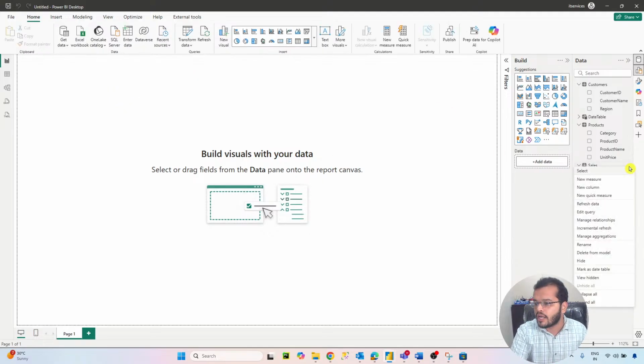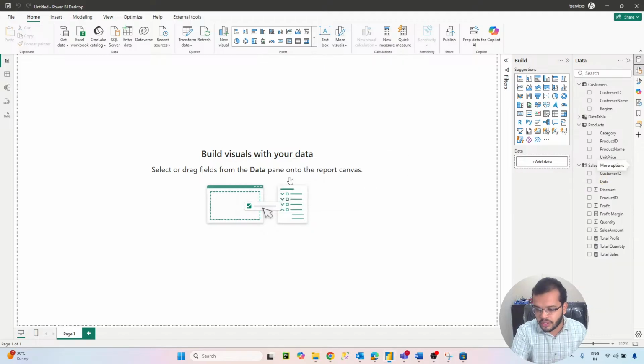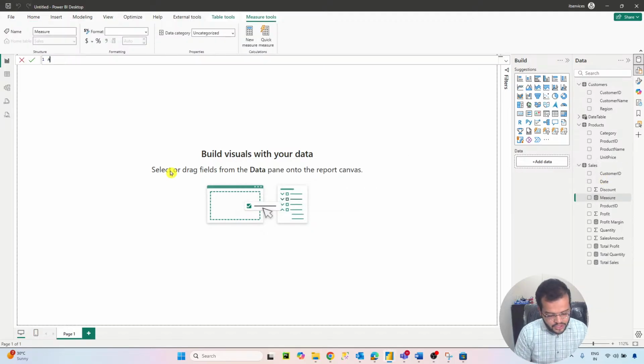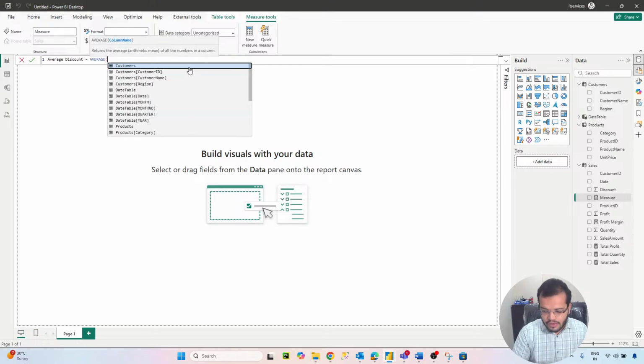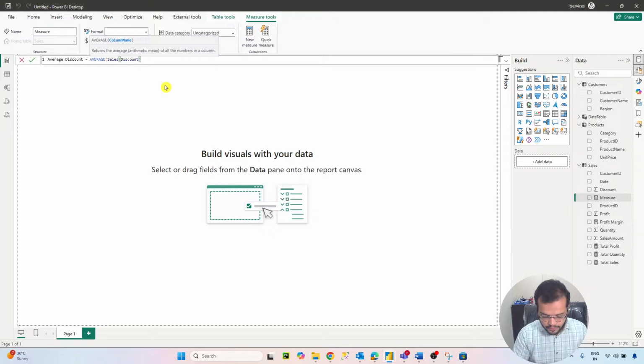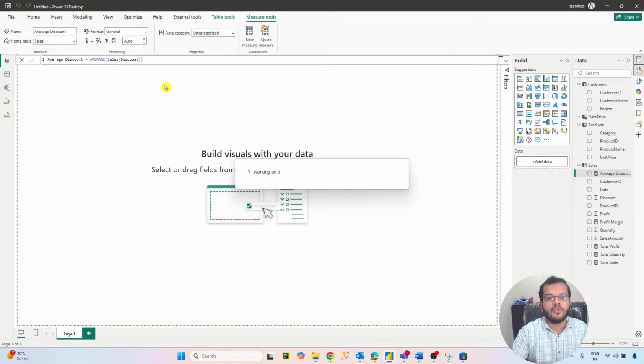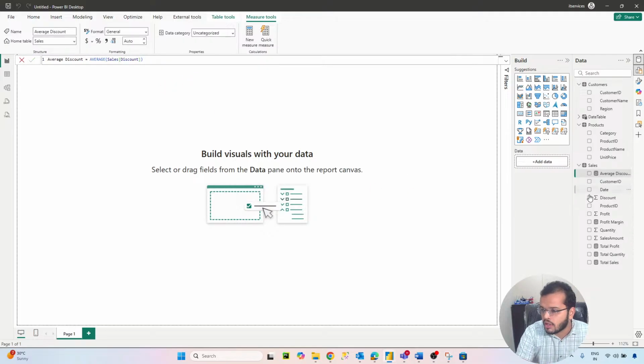Now I'm creating another new measure for the average discount. How much average discount we have got. For this I'm choosing the DAX function called AVERAGE, and the discount column is under the sales table, sales of discount. Now click on enter. We have got average discount, total sales, total profit, total quantity, and the profit margin.